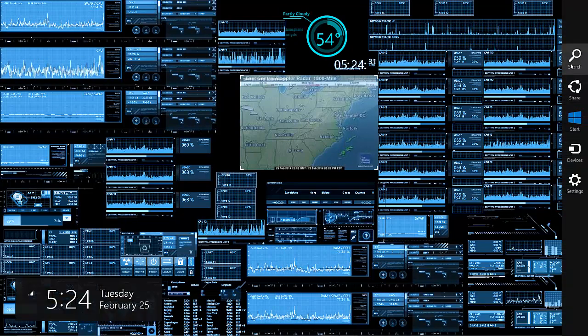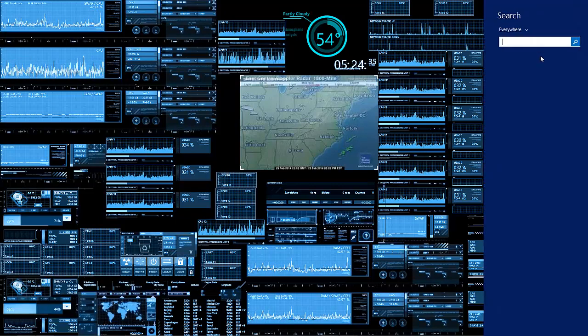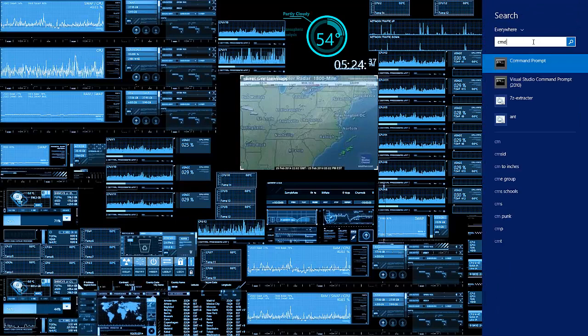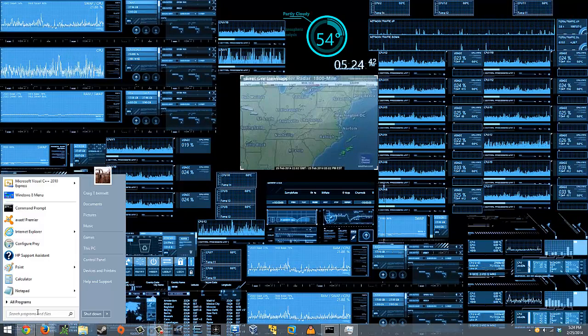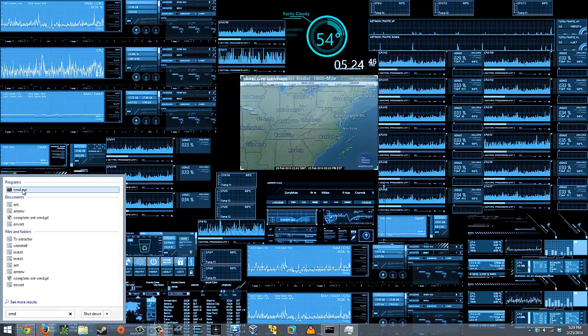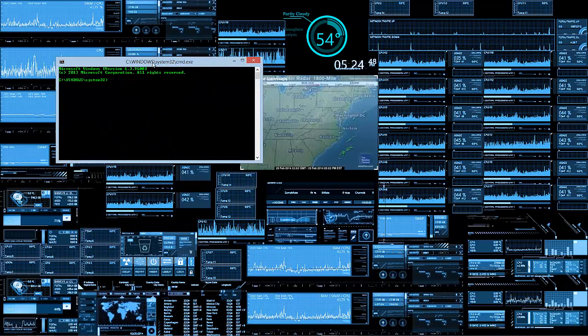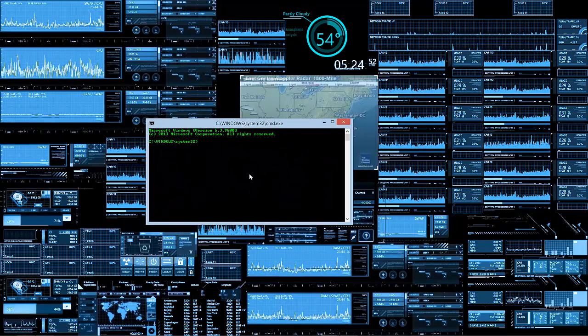This is going to be Windows 8, so things will look a little different. Just go to here and put in CMD, and you can go to here for previous or modified versions of Windows and type in CMD and click this, and you should see something like this. You don't have to have administrator rights to do this one.